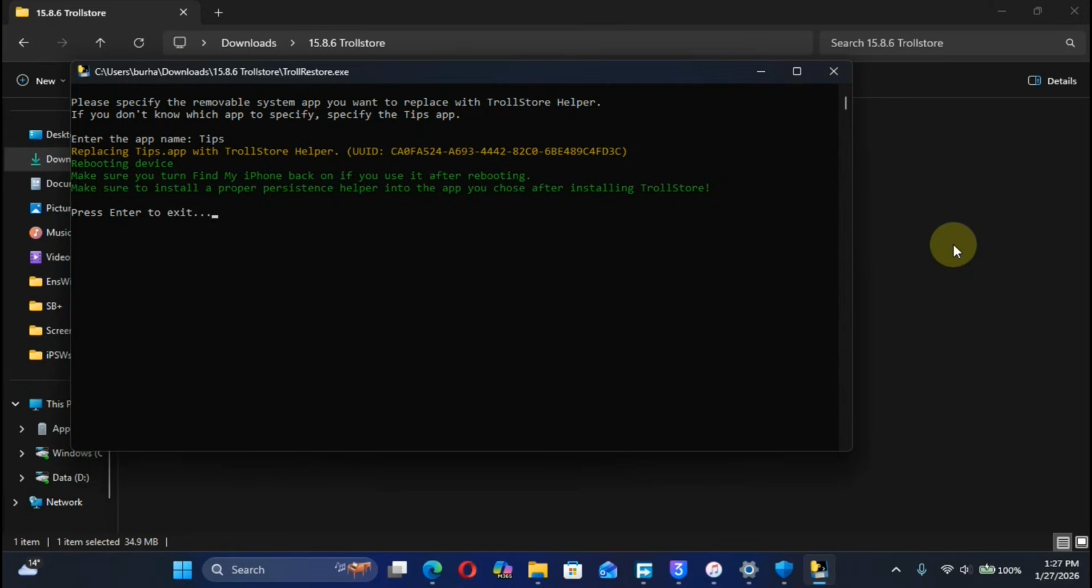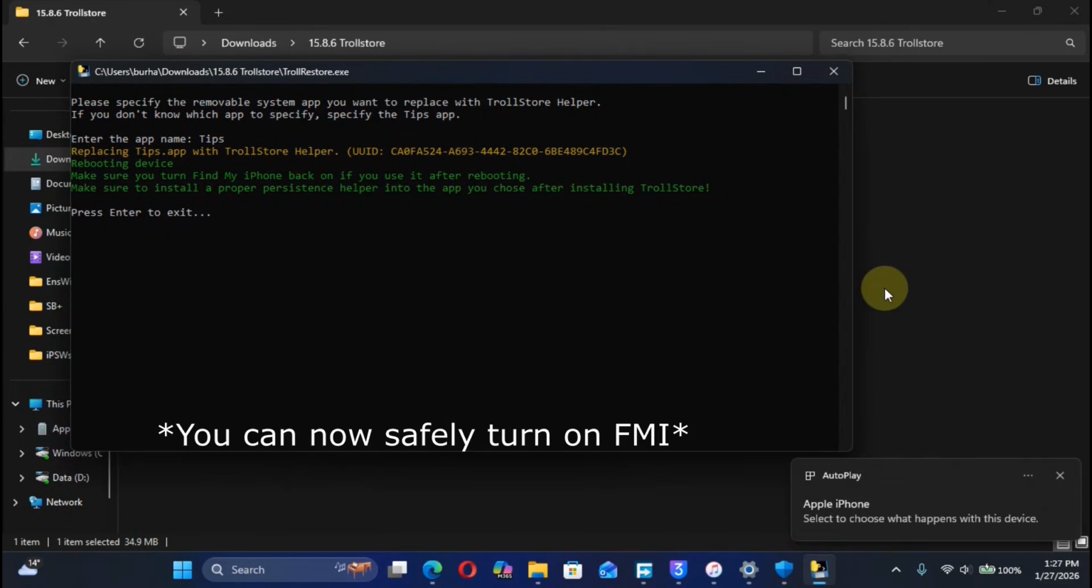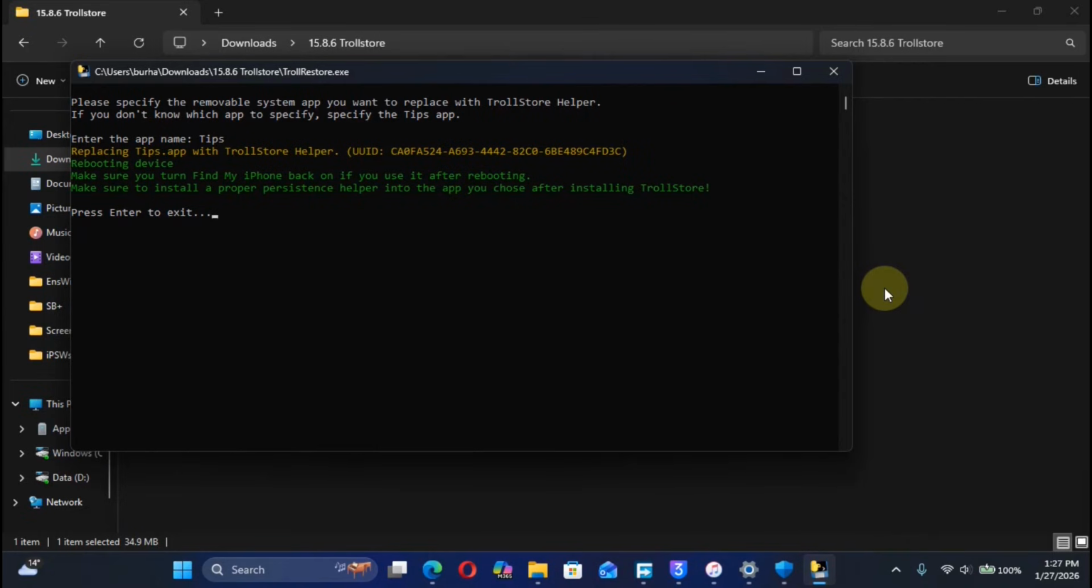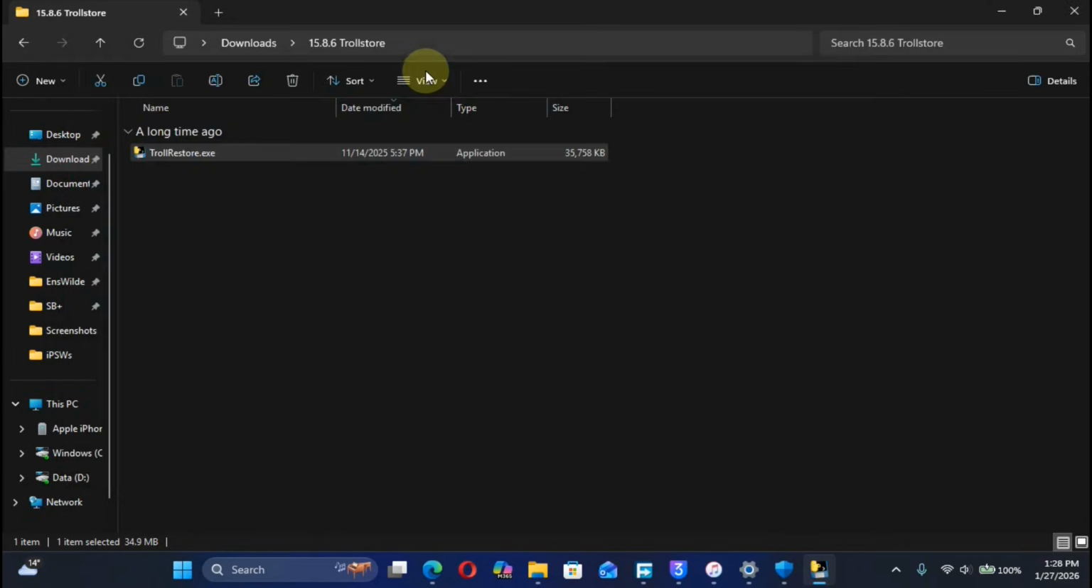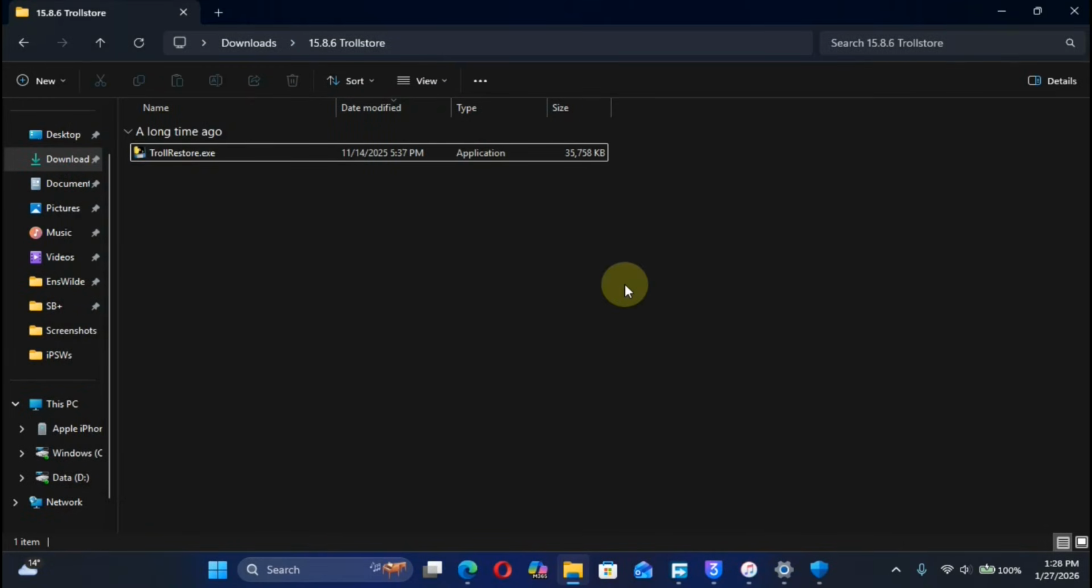After the process, your device will restart. Also, if you use Find My iPhone or Find My iPad, please turn it on after your device boots back on. Now simply press enter to exit TrollRestore. Now we will follow the rest of the process on device.